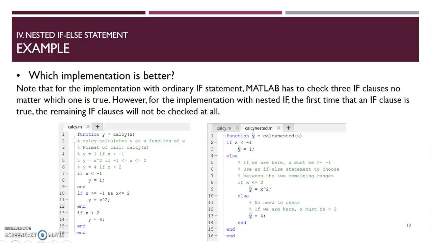How about the cases in which x lies between -1 and +2? Using similar arguments, the nested if also performs better in this case. The only situation that these two implementations perform similarly is the third case when x is larger than +2. In this case, both implementations have to test three conditions.